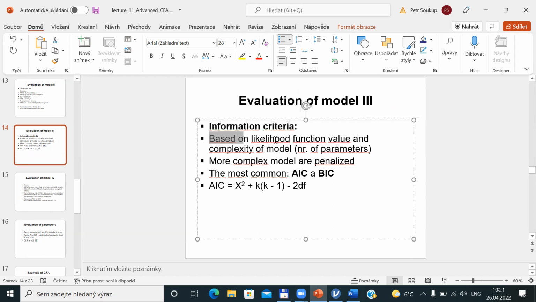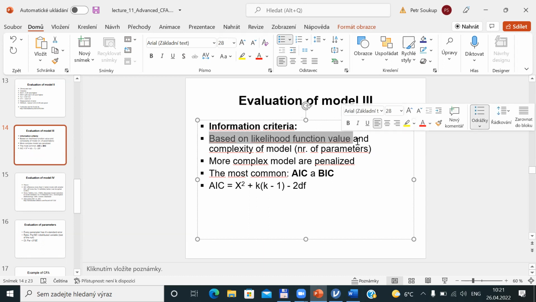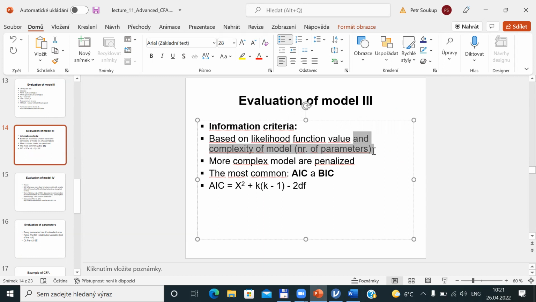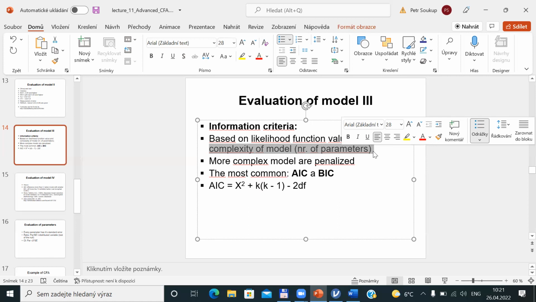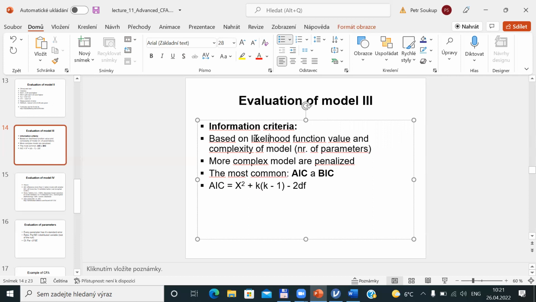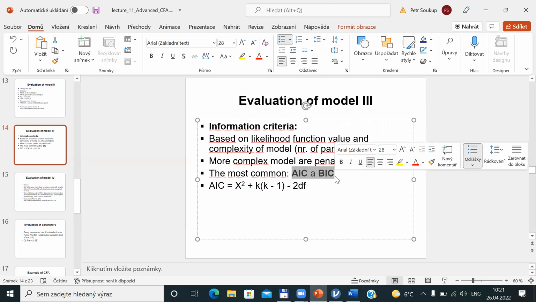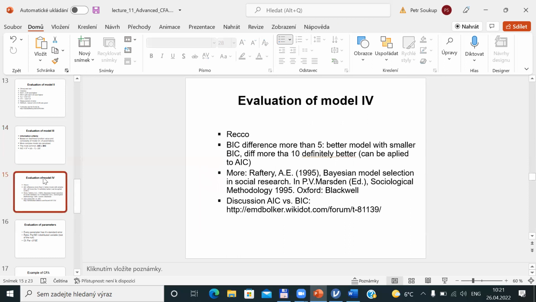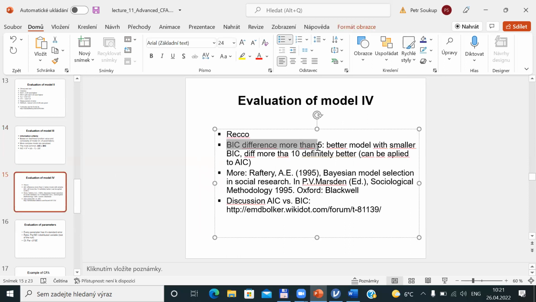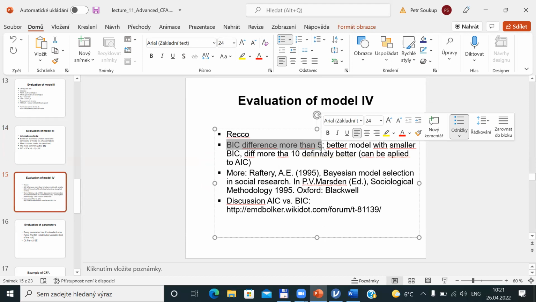They are measuring the quality of the model, usually by likelihood function, and also complexity of the model by number of parameters. And we usually try to find the model which is the simplest, but the best one according to the overall quality measured by likelihood function. That's why these AICs or BICs are combining complexity as well as quality of the model into one figure. And usually they are designed the lower, the better. Here you have some recommendations for BIC. The difference, at least 5, is quite good.